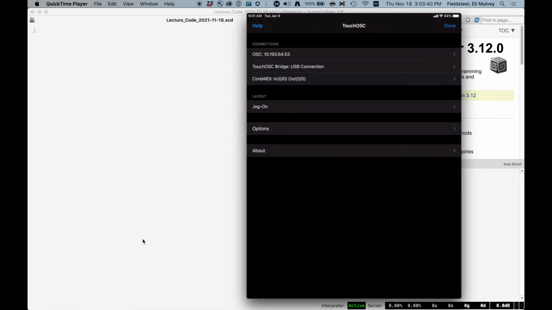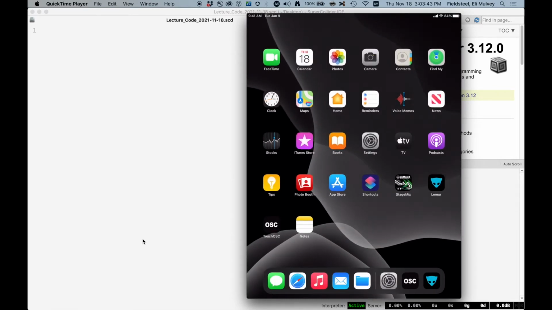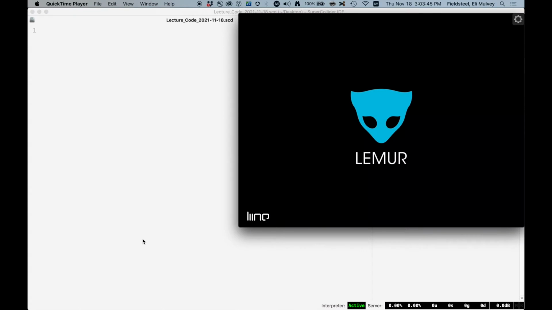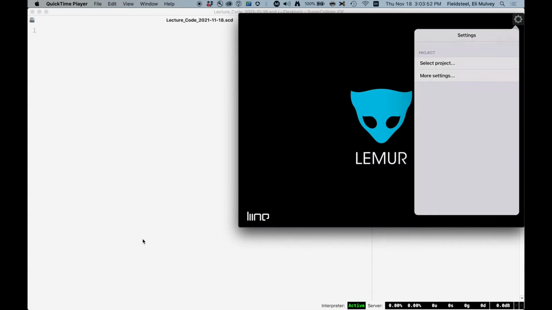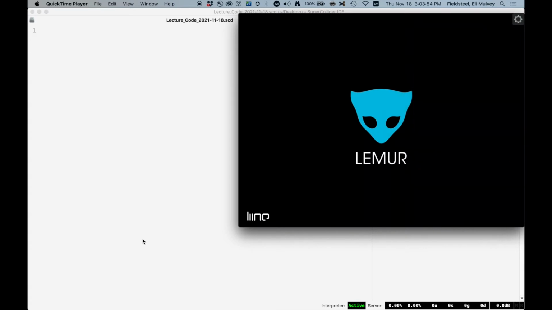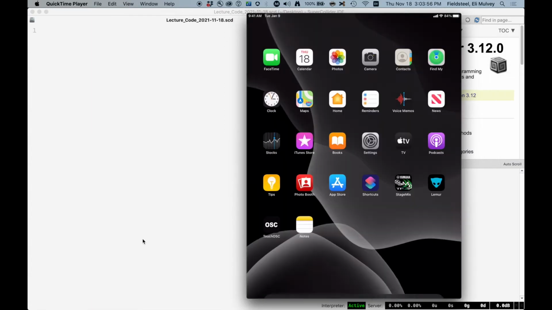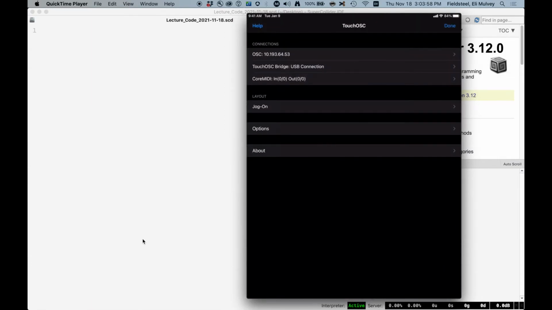There are other OSC apps like Lemur, which is more expensive, but it gives you lots of options for designing. It's a little bit more richly featured than TouchOSC. But I think TouchOSC is great for most applications. You can't build your own interfaces in the TouchOSC app. Instead, you build them in an app that runs on your computer called TouchOSC Editor, which is free to download. The process is you build your interface and then you push it to your device.